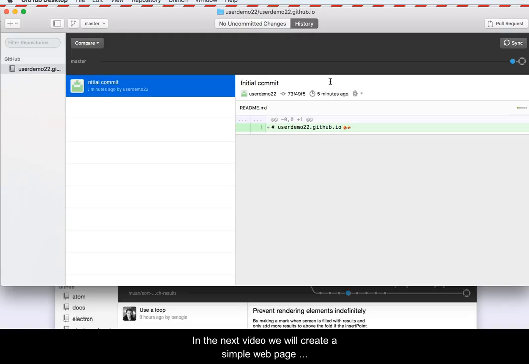In the next video, we will create a simple web page locally using Brackets, then commit and sync the file using the GitHub Desktop tool. Then we will view the web page in your browser from your GitHub repository.